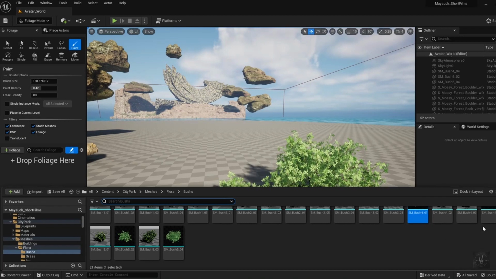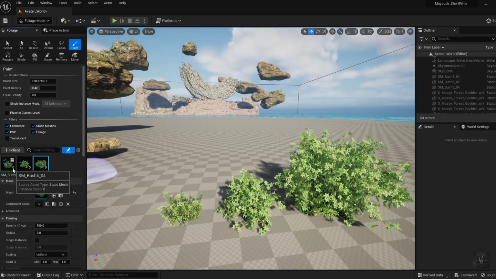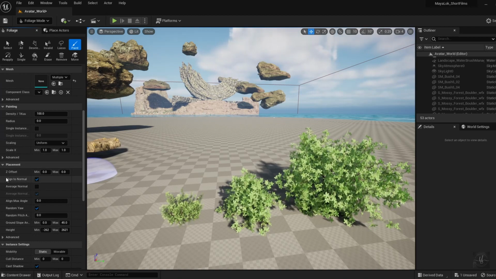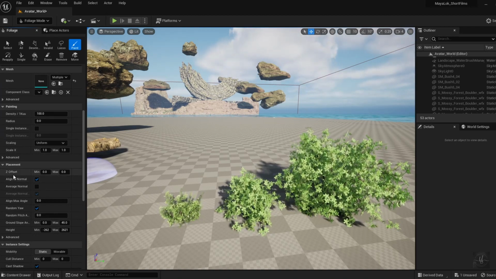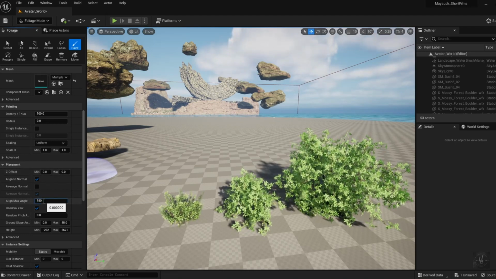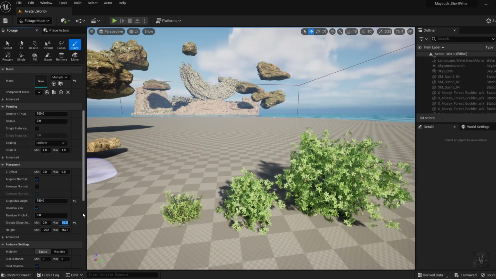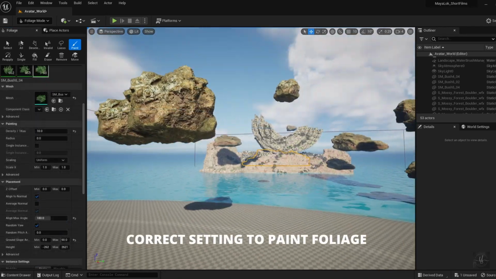These are the foliages that I will be using on our floating rocks. But if you want to paint this foliage on rocks, then you have to change some of the settings. First of all, you have to change the align max angle from 0 to 180 degrees, and then ground slope angle should be 0 for minimum and 90 degrees for maximum. These are the exact settings that you need if you want to paint your foliage on these rocks or on any of the wall or anywhere that is not the ground.